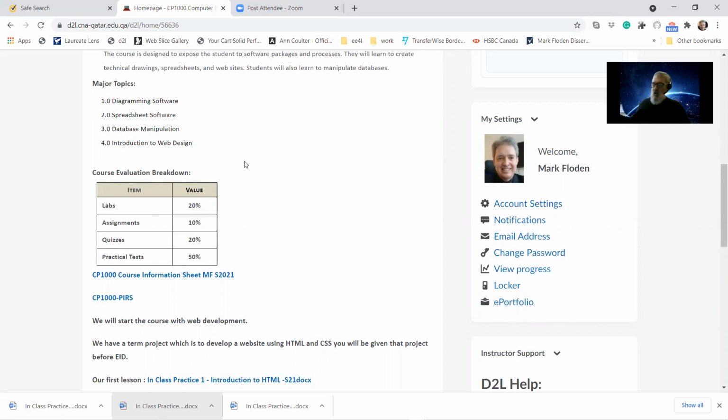And so the first one is HTML. Now we say HTML or web design, and the tools that we use are HTML and CSS. If you look, because I think I'm sharing the screen with you, you can see that we have to do labs. So, for example, today you'll see a lab. We have to do some assignments, and that includes that website thing that I told you about.